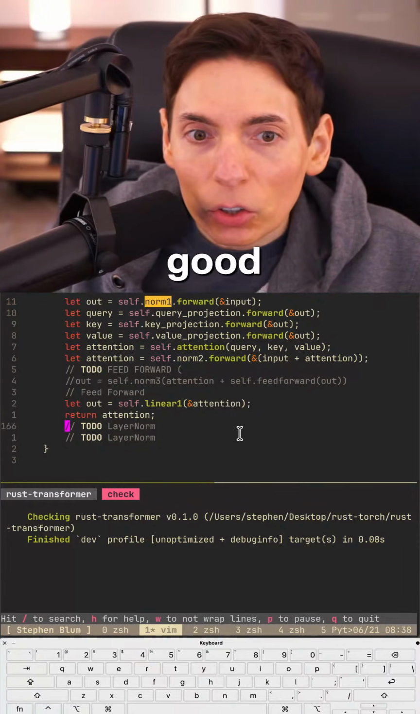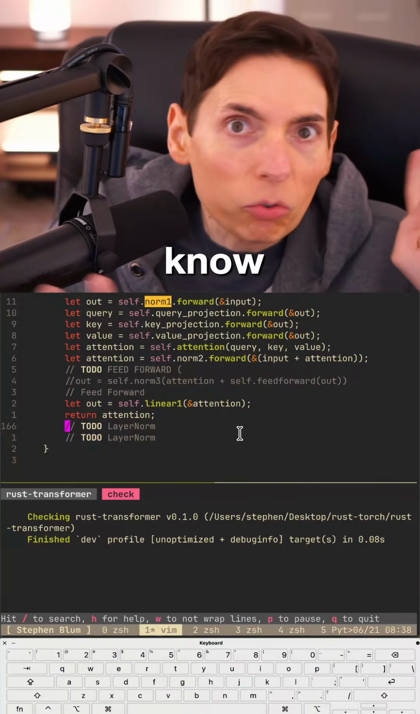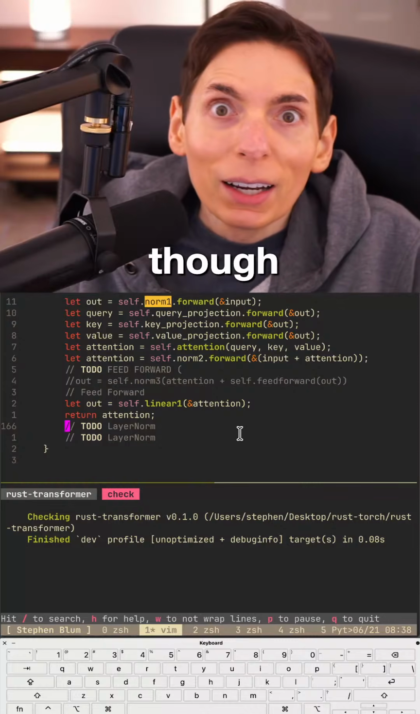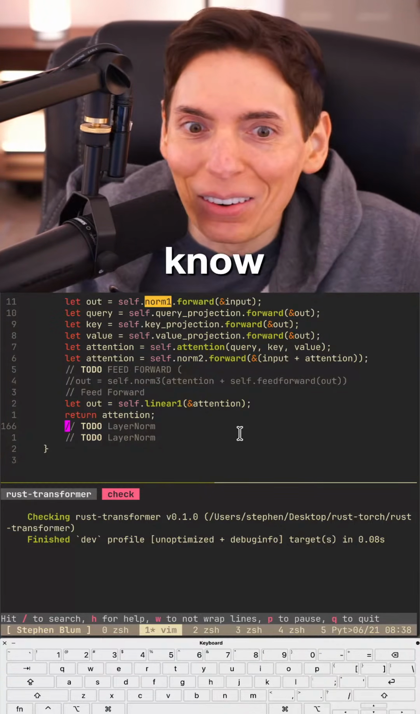Let's see. Is it good to learn Spring Boot and Java real-time projects? Real-time, yes. I don't know about the Spring Boot and Java part, though. It depends. Are you going to be using that in your career? Probably not. I don't know many people.